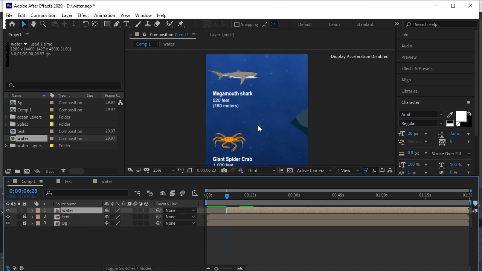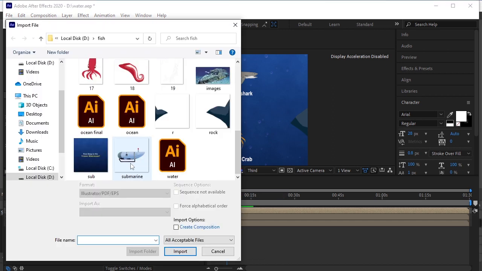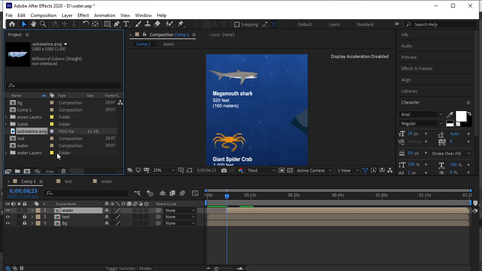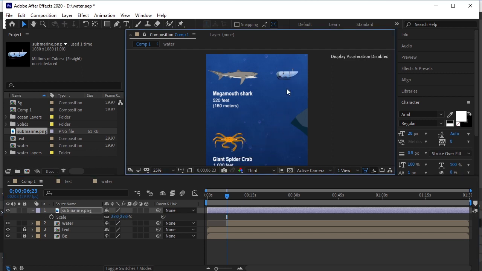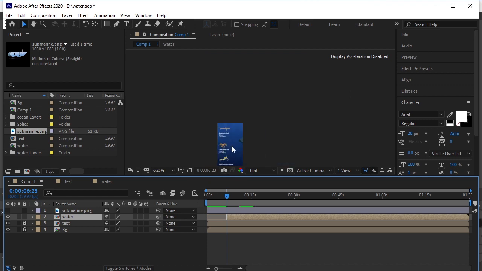Now we will import our submarine. If you want to learn how to draw this submarine, I've uploaded the tutorial. Click on the given link. Drag and drop it on the timeline. Scale it down. Move it to the top. For now, let's turn off the eye of the submarine layer. We'll animate the fishes first.